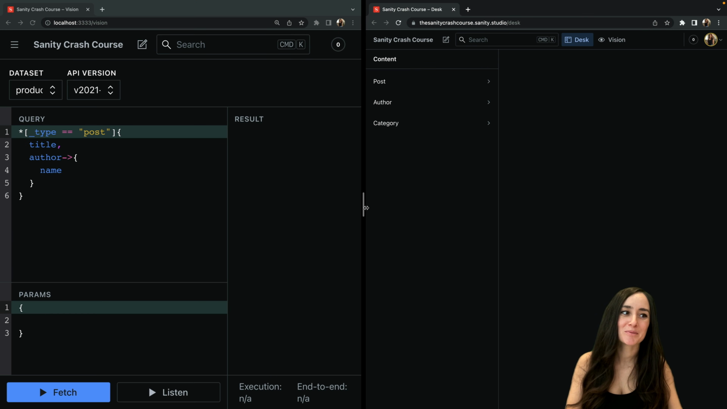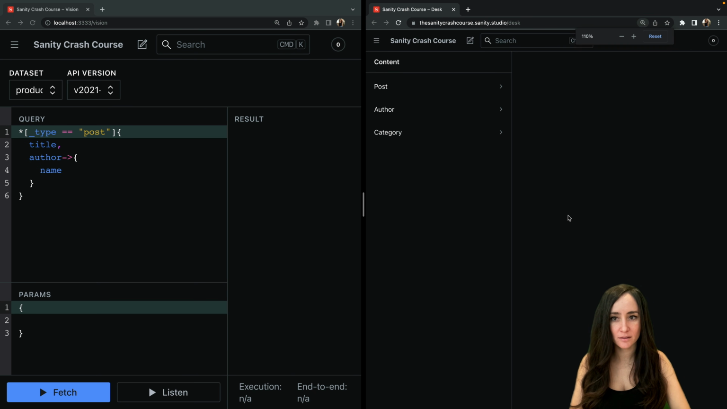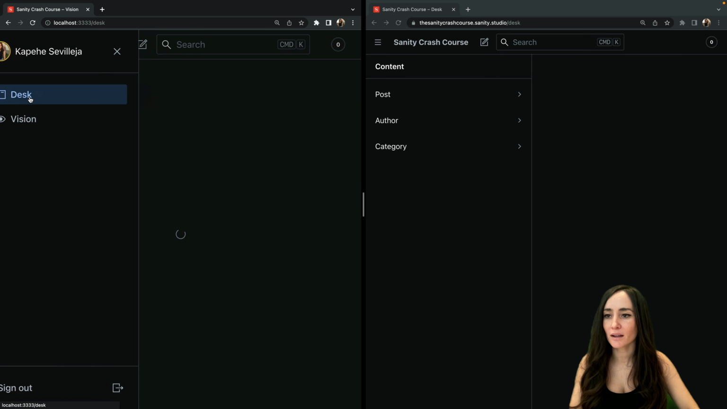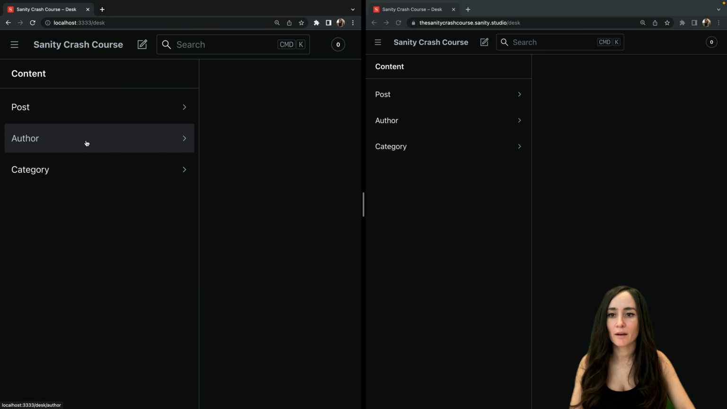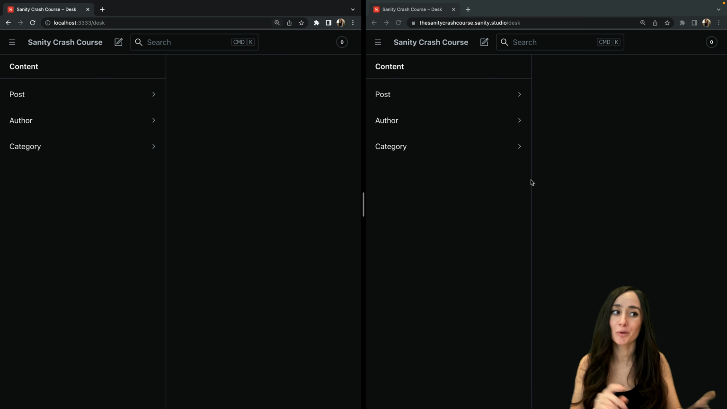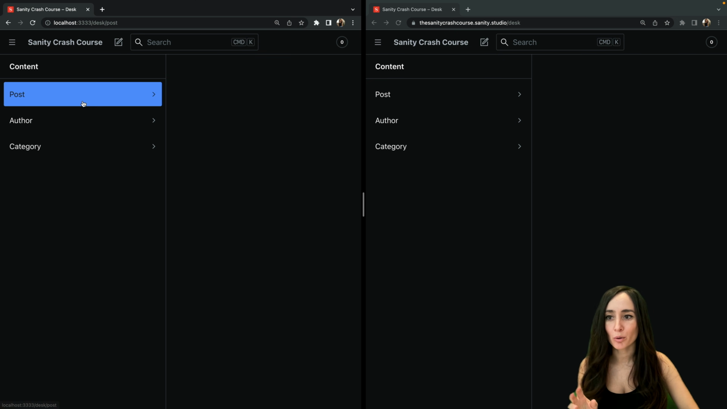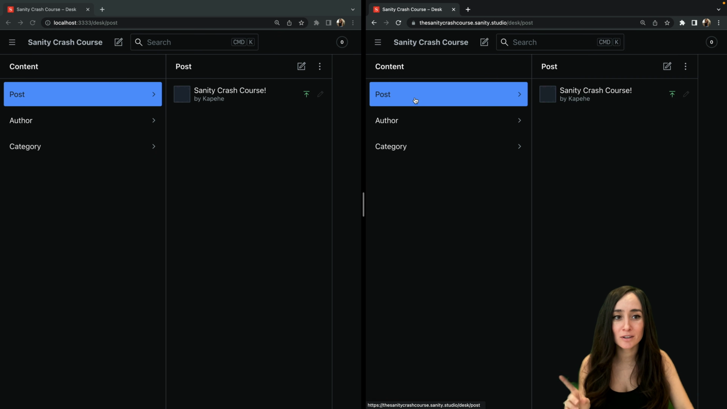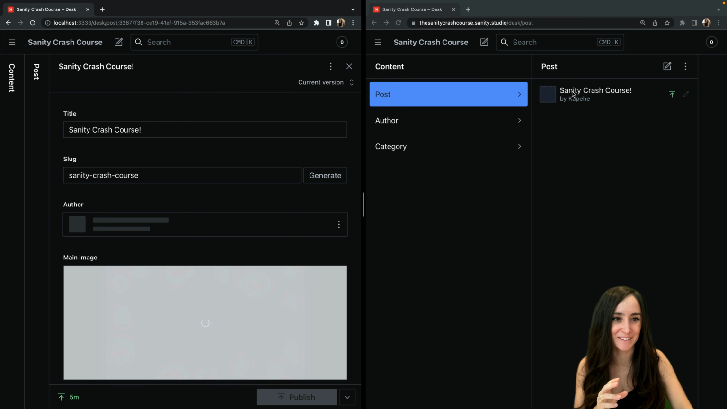Okay, so let me show you one of my favorite things about the studio, how quickly it updates in real time. So let me zoom in just a little bit on this. They're kind of the same. Let me go back to desk, out of vision. So we have the local version and we have the deployed version. If I go to post on both, I'll do it at the same time. So you can be using this locally and deployed, and this is what happens.